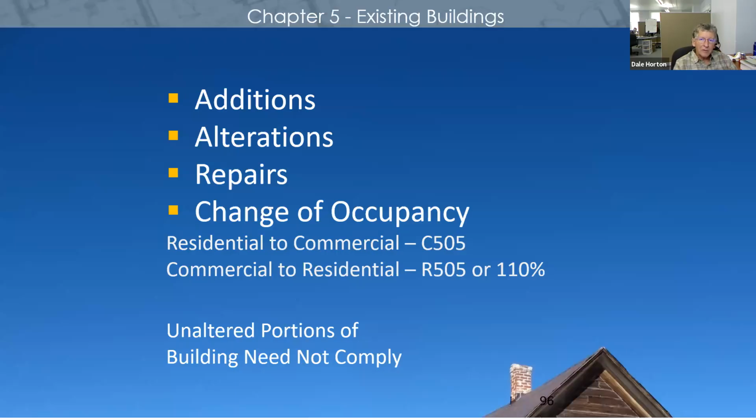There's a new chapter in the 2018 IECC, and the chapter is called Existing Buildings. It was actually added in the 2015. And what it does is it takes the provisions in the code that address additions, alterations, and repairs and change of occupancy, and puts them in one place, and provides a little bit more detail on how they're to be applied.